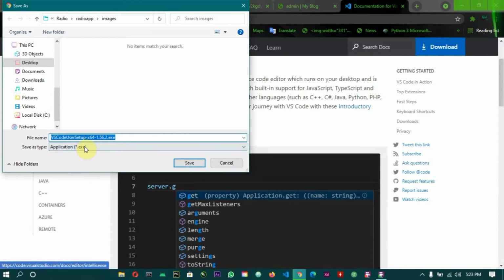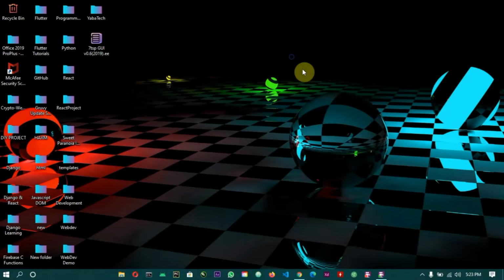Alright, actually I have this. You can see it here. I have this on my system, but just click save and it will download it for you. And once it's done downloading, you can open it. If you open it, just follow the prompts and install it.